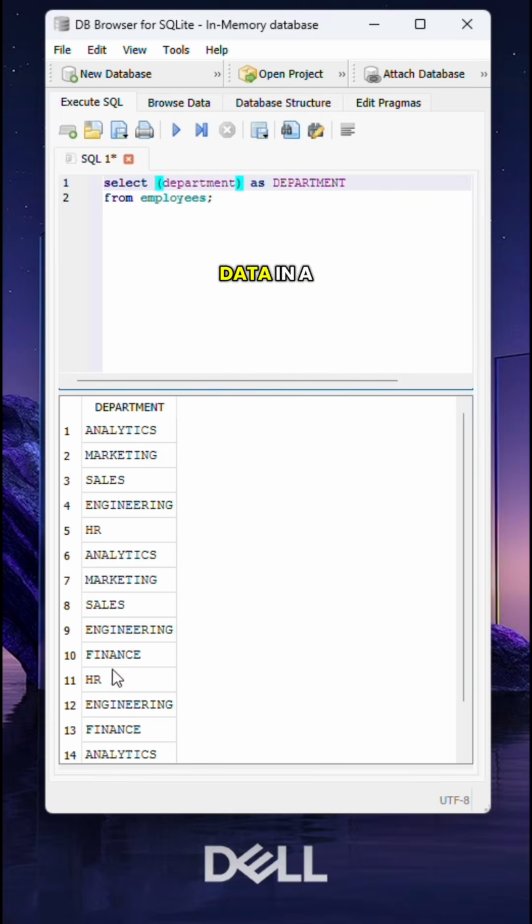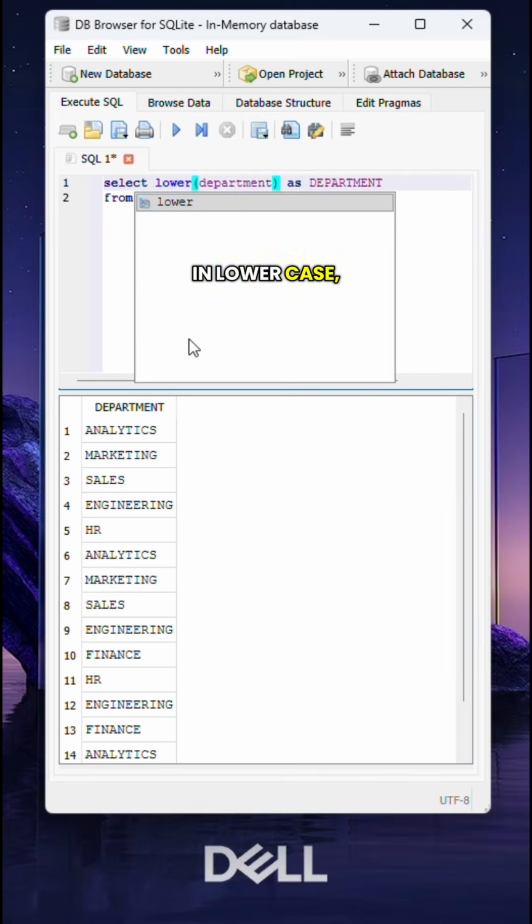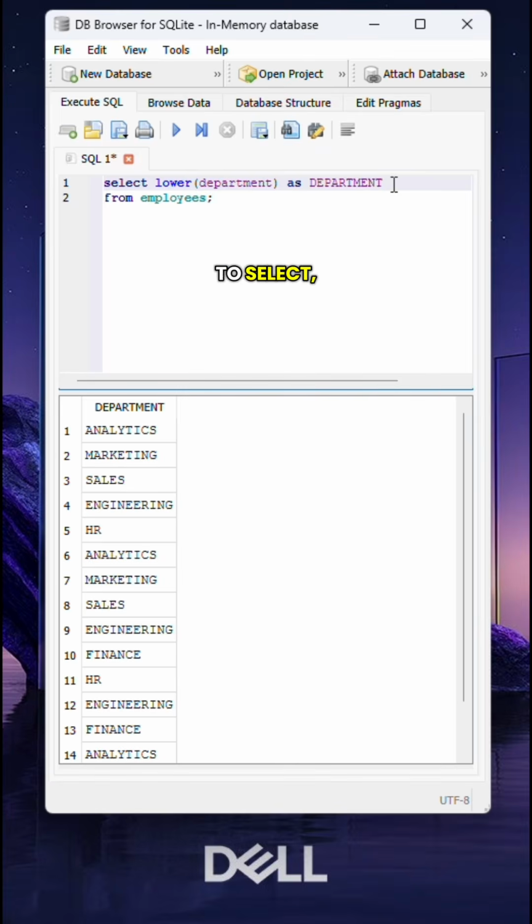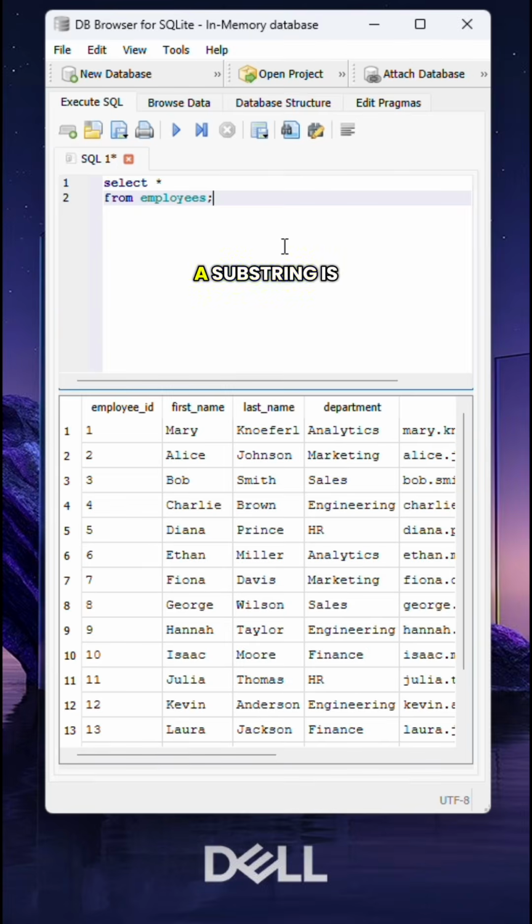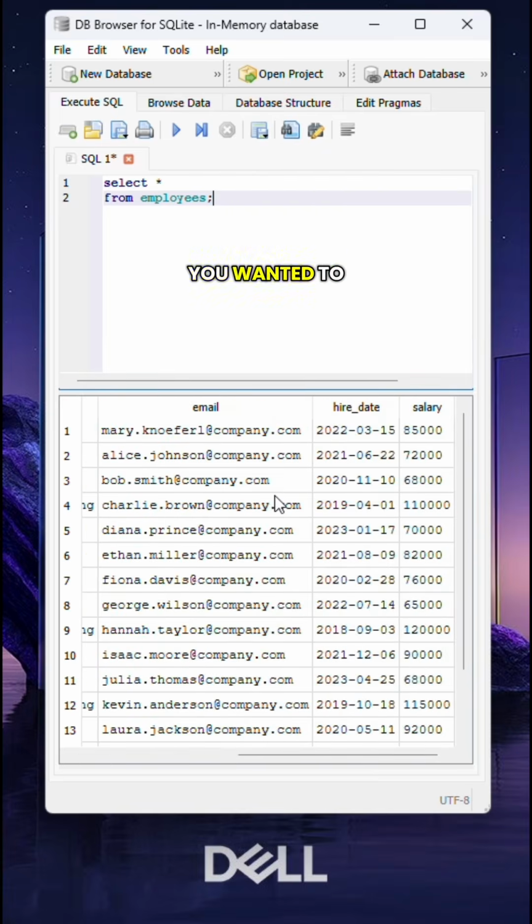If you want all of the data in a field to appear in lowercase, you would just say lower and in parentheses the field you want to select, followed by your alias. Next is substring. A substring is a smaller string of characters pulled from a larger string of characters. So let's say you wanted to pull the year from this hire date field. So you want to pull just the first 4 characters.